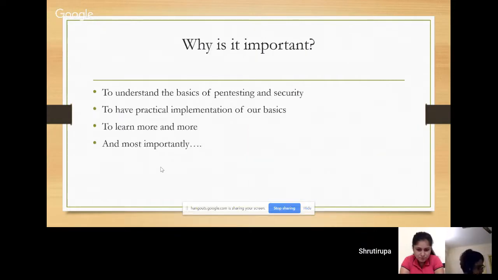Why is it important? Because it helps you understand the basics of penetration testing and security. Until you do something practical with the technical things you know about vulnerabilities and exploits, it's of no use, because you'll just know the theory. You need to implement it somewhere. You need to reproduce the already existing exploits that are available on the web.